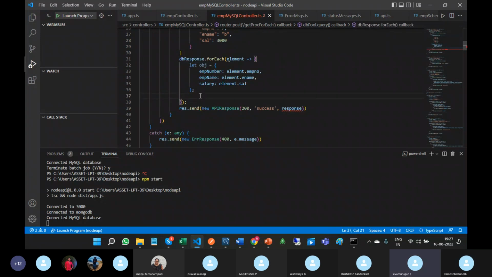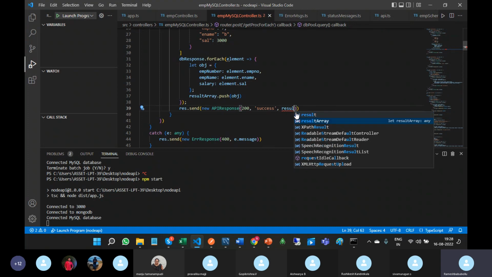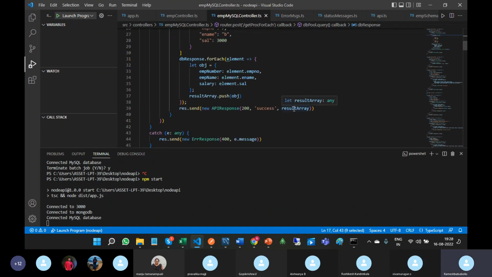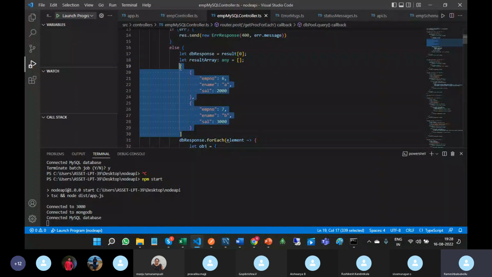result array dot push obj. Here in res.send, I am returning the result array. If you write result of 0, it will return what you got as the response from MySQL. So the final result will be stored in the result array. This is for your understanding purpose only, I have written it like this. Put this comment.